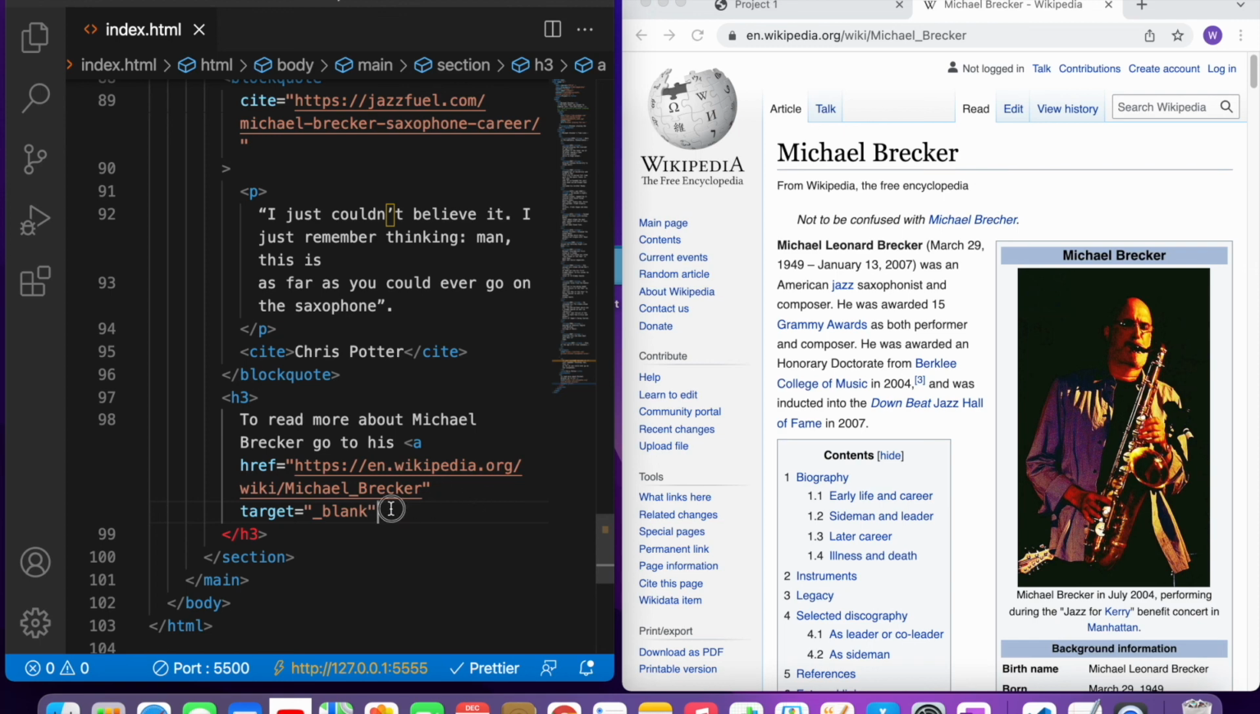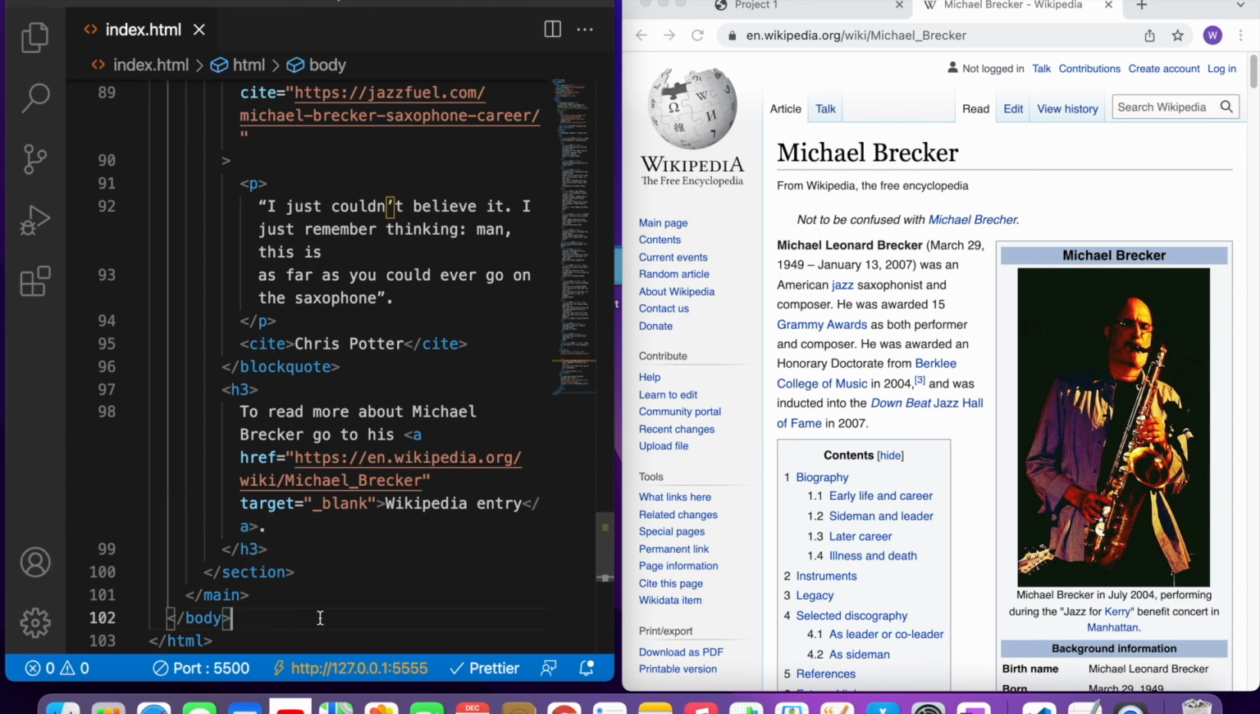And then we're going to close that, and then we're going to put Wikipedia entry. And then the last thing is we're going to put the period right here because we don't want that highlighted. So that should do it. Now let's take a look and see what that looks like.